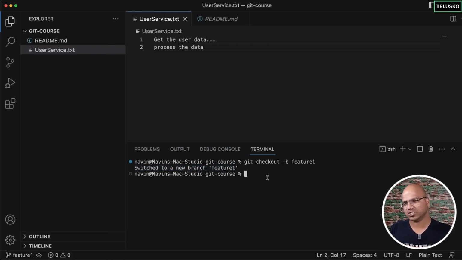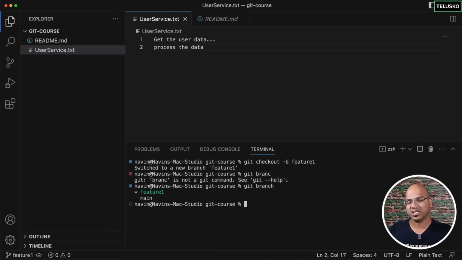How do you know how many branches you have? So what you can do is you can say git branch, and you can see now we have two branches. We have feature 1 branch and we have a main branch. Now the question is, which branch is active? And that's where you will see this star. Star means this is basically a pointer, which means currently you are on feature 1 branch, and you can see it's also in green color. Now whatever changes you make will be happening in feature 1.